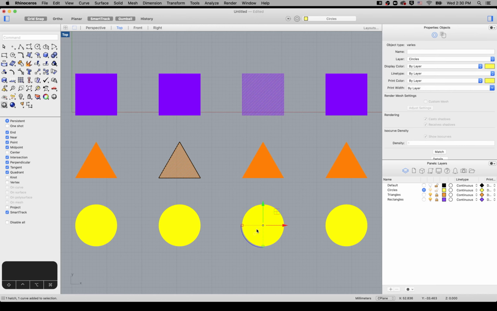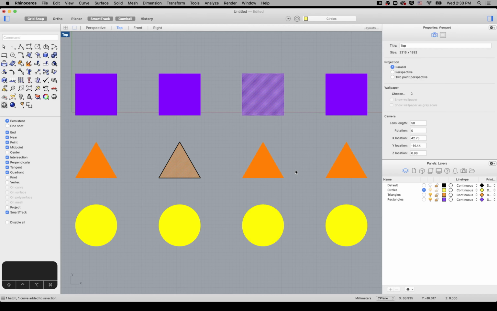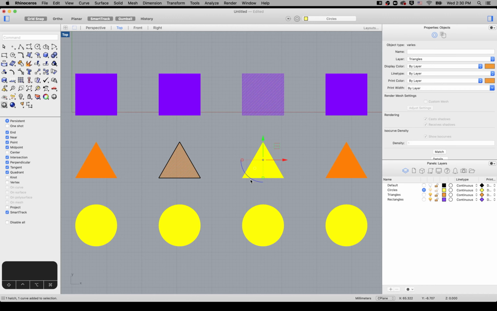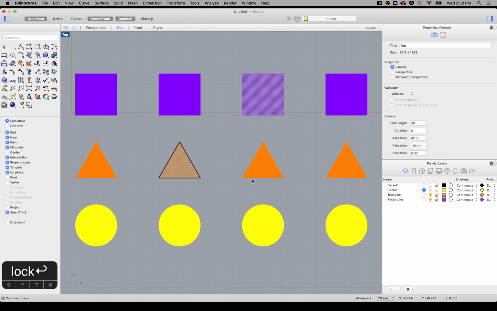I locked the triangles and rectangles layer, and now we can only select circles. I can unlock those layers by clicking on them here, but we can also do the same thing with individual objects. So say I want to lock this triangle. I select that triangle and type lock. Now that that triangle is locked, I can't select it anymore.